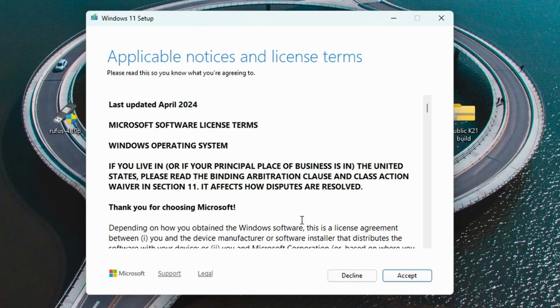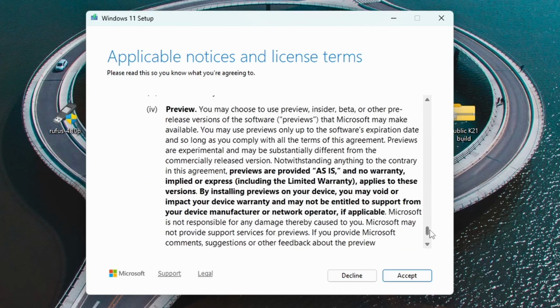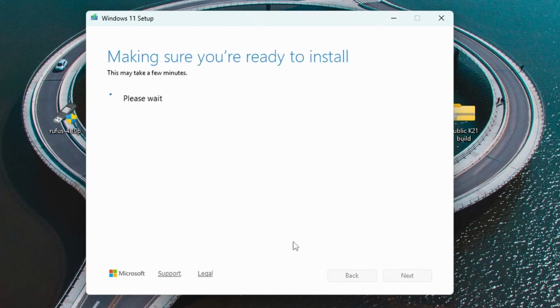Applicable notice and license terms. We're going to scroll all the way down just in case. I don't think you have to. But we're going to hit accept. You can read through that license terms and agreement. There might be something in there that you might want to know about, that Microsoft is making you give up, something that you don't want to give up. I don't know. I'm not a lawyer, so it's not for me to speak. Maybe somebody with a little more expertise in that area can speak on that and let us all know what the license agreement tells us, right?